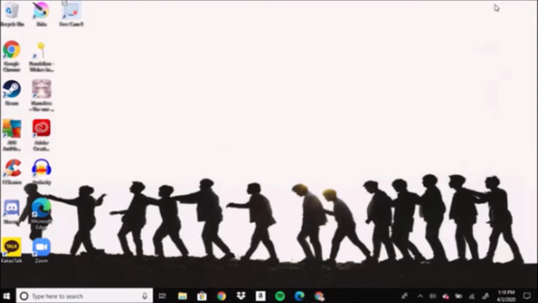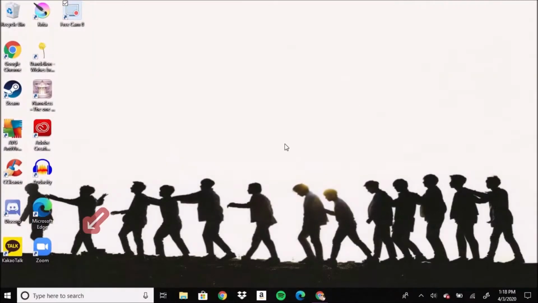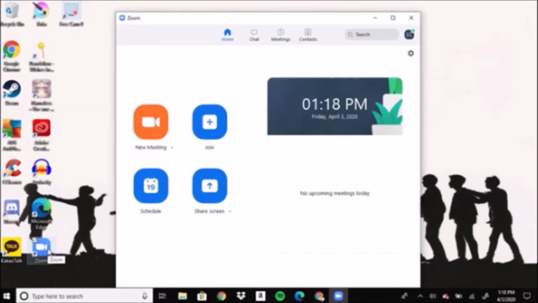So once you've installed Zoom, you're going to see a small icon on your screen like this, so you can go ahead and click on that and it's going to bring you to the Zoom dashboard. And from here, I'm going to be showing you how to join a meeting first.